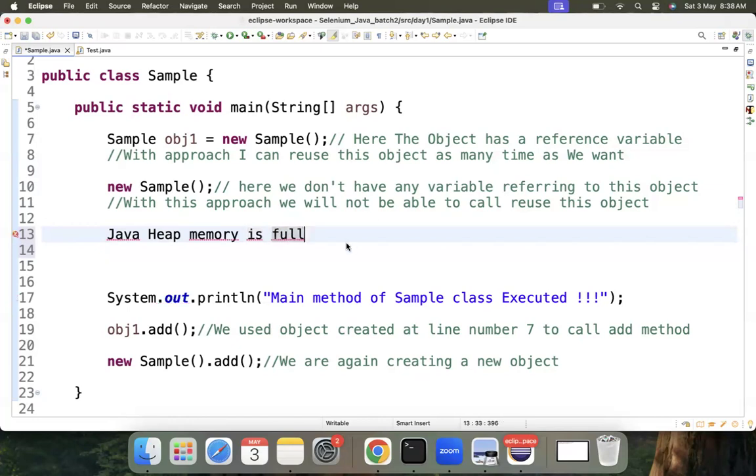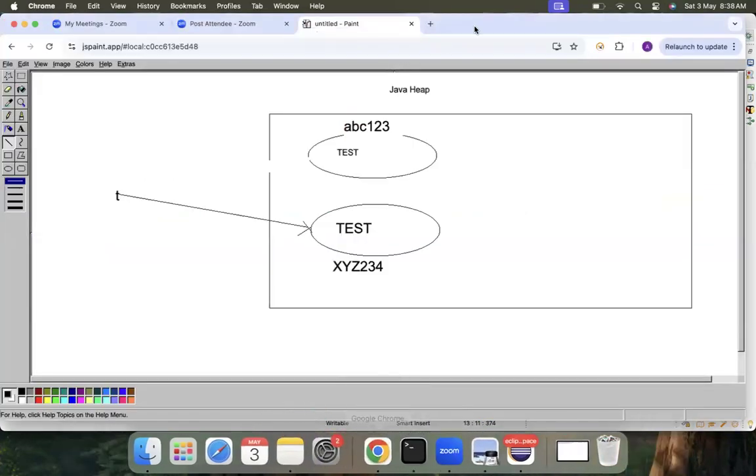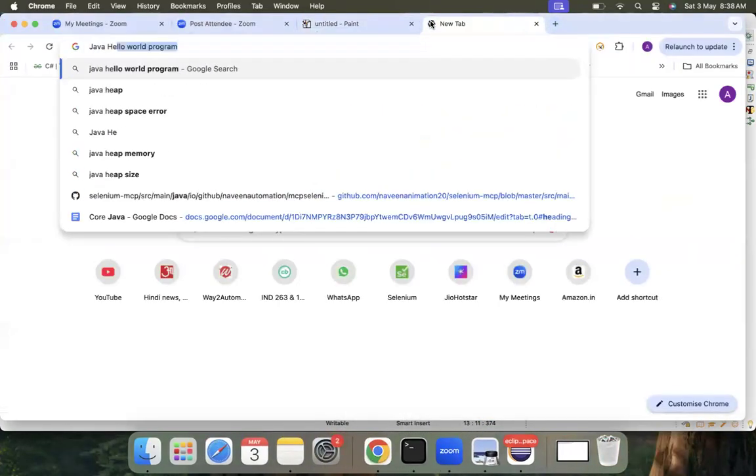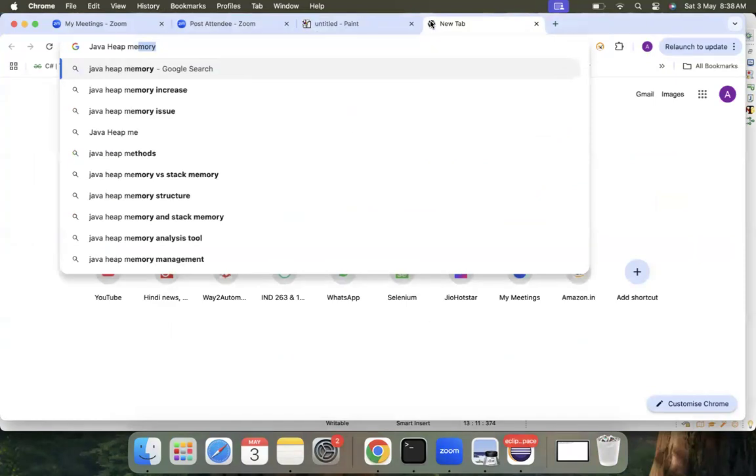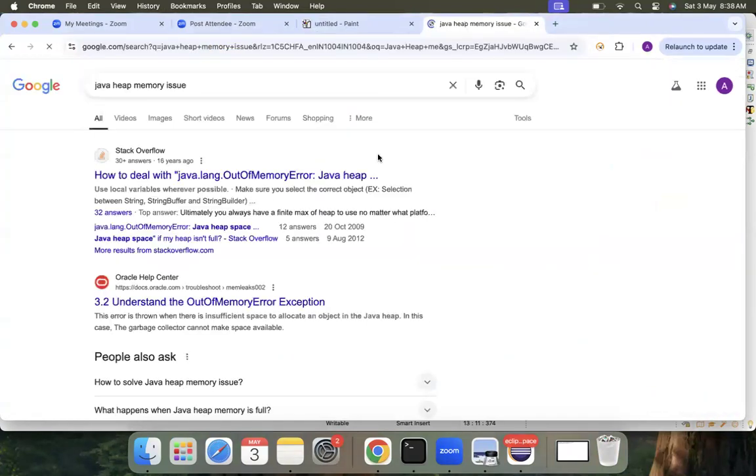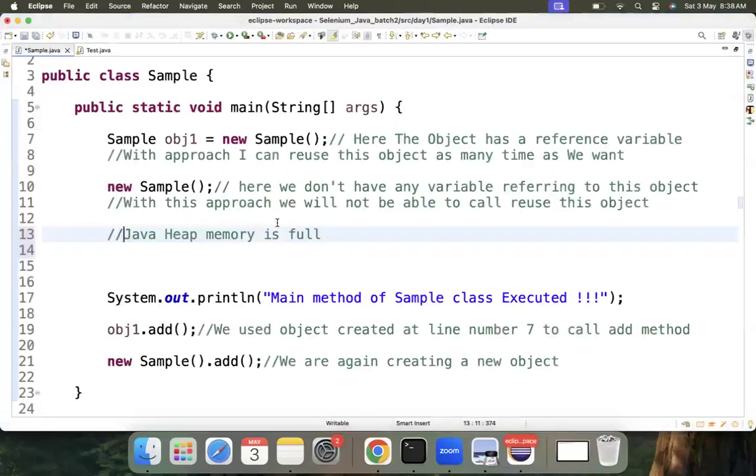Have you ever experienced this? Let me show you the Java heap space error. Yes, this error, the out of memory error. Have you ever seen an out of memory error in your life?